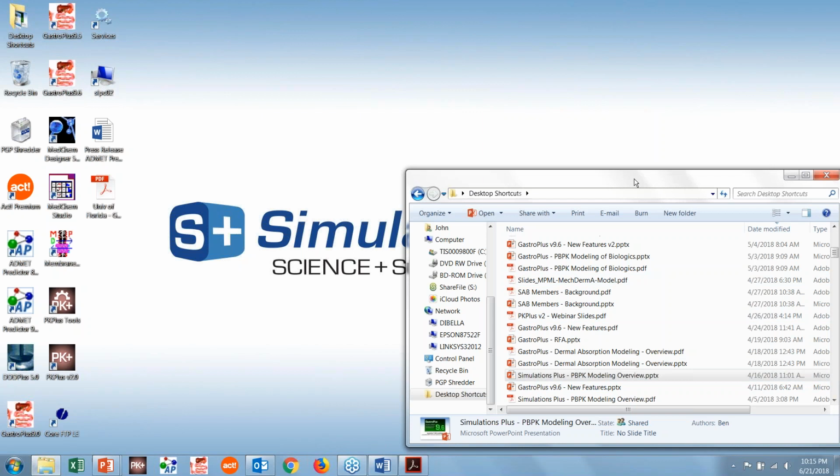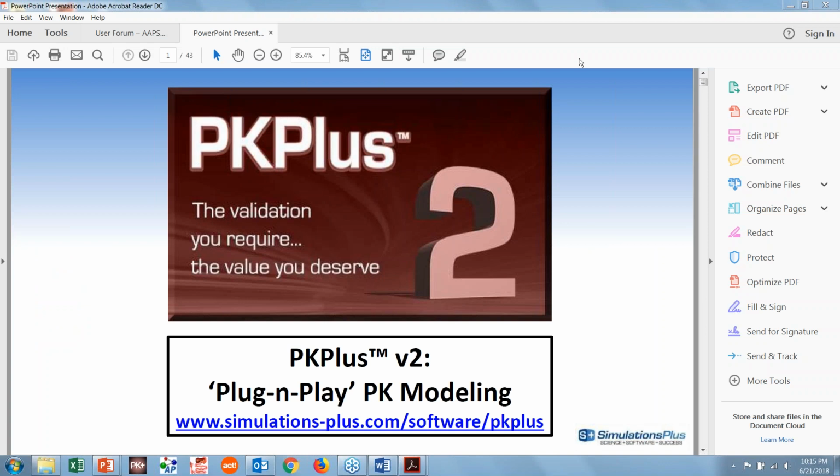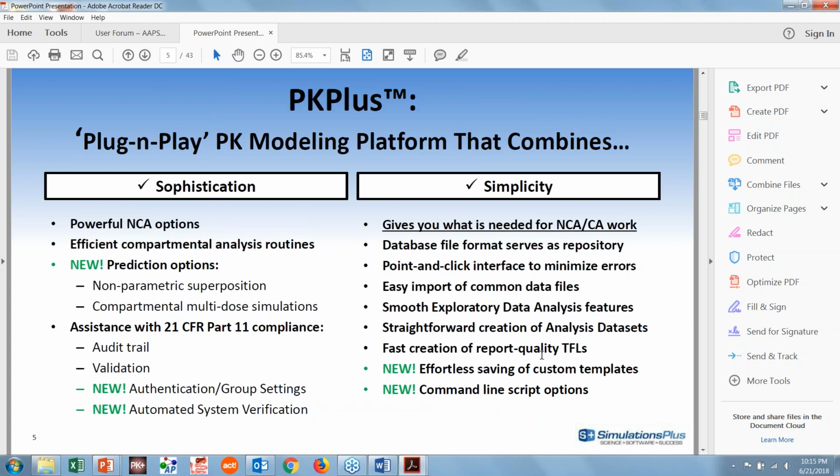And so let me just briefly open up a presentation to talk about PK Plus. PK Plus is a program that is similar to tools like Phoenix WinNonlin, except it provides you with the absolute functionality that you need to perform non-compartmental and compartmental PK modeling activities. And now we've added in the ability to do simulations as well for steady state exposure levels. And the software is all available at a price point which is significantly lower compared to other similar software. PK Plus provides you with everything that you would need in terms of utilizing the program within a 21 CFR Part 11 compliant workflow or system setup at your company.